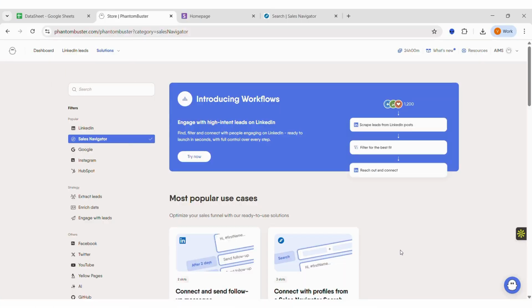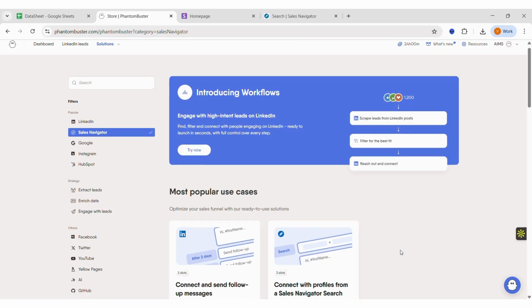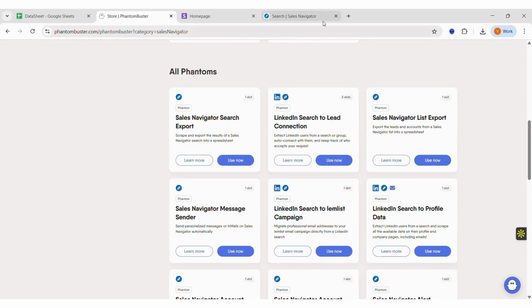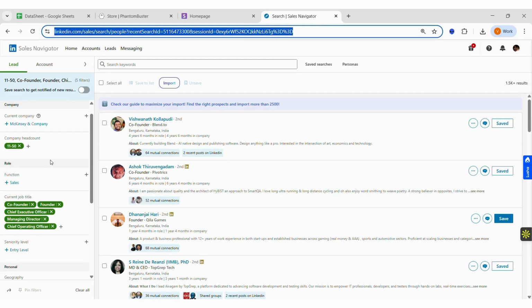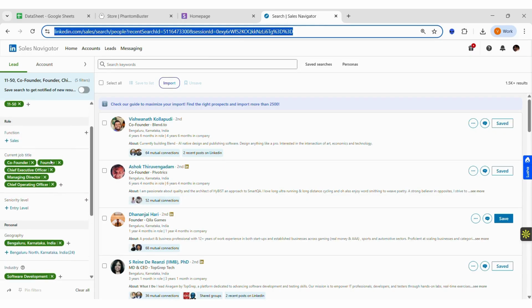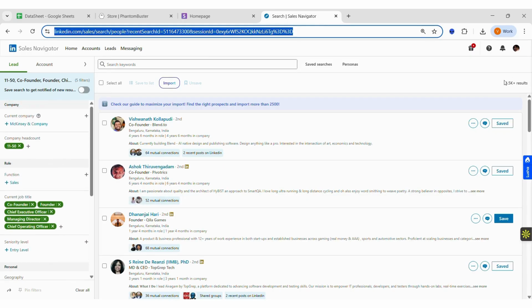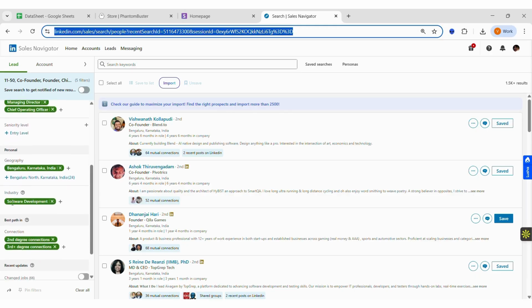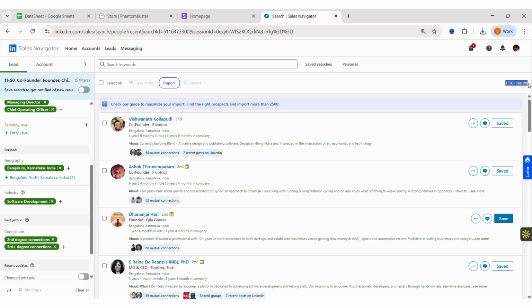So Phantom Buster is an automation tool that scrapes data directly from LinkedIn searches or Sales Navigator lists, even LinkedIn groups. So what we're going to do over here is we'll go on Sales Navigator, create filters, and we'll get the result. As you can see over here, I've put in my filters that include the company headcount, the current job titles that I'm searching for, the location, the industry, and I have around 1500 results.